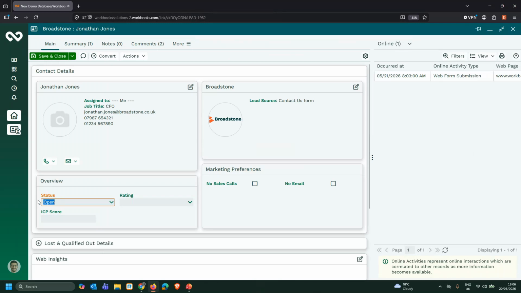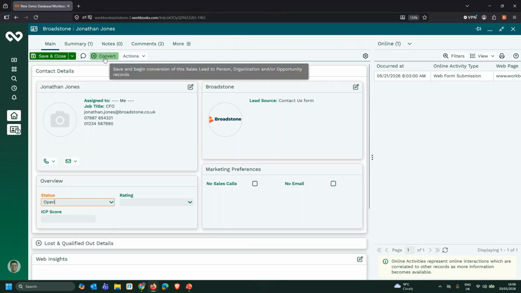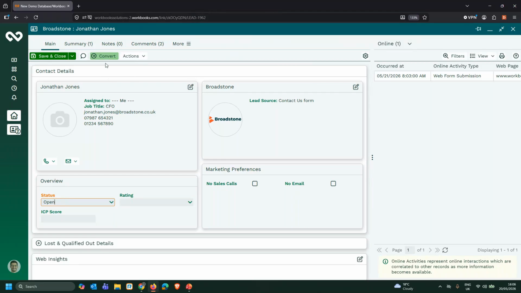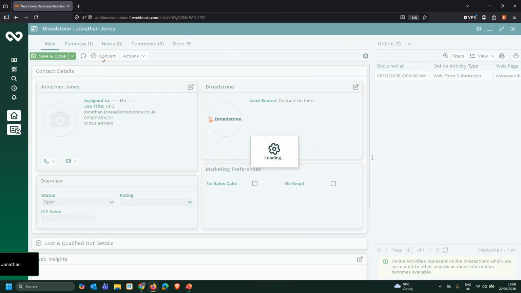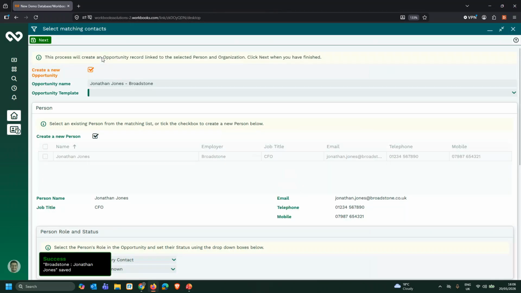So we can see that Jonathan has a status of open here on the left, and there is a nice convert button at the top, which says save and begin conversion of the sales lead to person, organization, and/or opportunity records. So it's as simple as clicking that convert button, which will open up this in-between step, which lets you decide what records you want to create and helps you identify if there are any existing records within your database for this person.